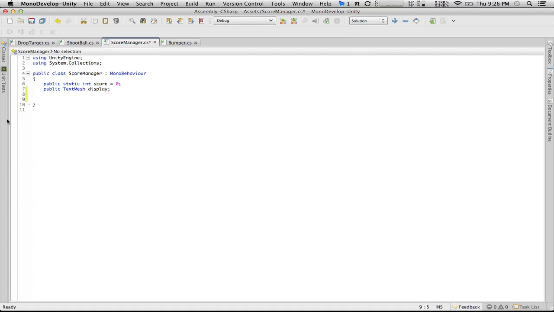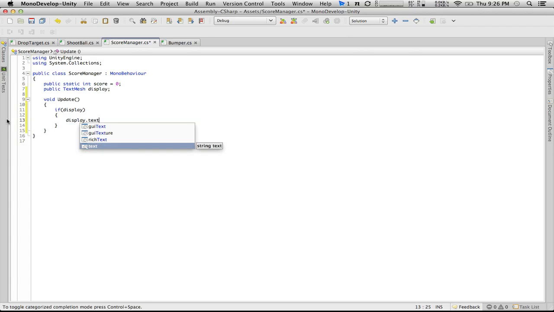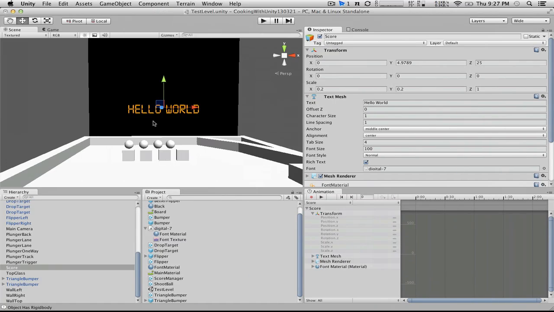And then we're going to do void Update. And all we're going to do is, if display, display.text equals score.ToString. Alright, so let's see how this looks first. If we just hit play... Oh, we don't need to hit play yet.